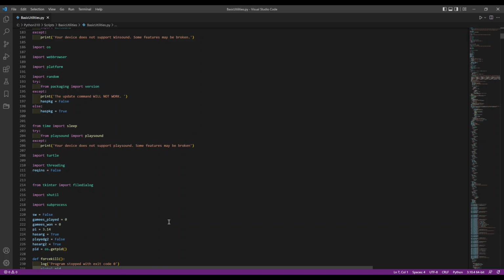223 sets pi to 14, even though it's more like 3.14159265358 blah blah blah. 224 is hasarg equals true, and 225 is playing2 is false, and 226 is hasarg is true. 227 sets the variable PID to os.getpid, which is the process ID.